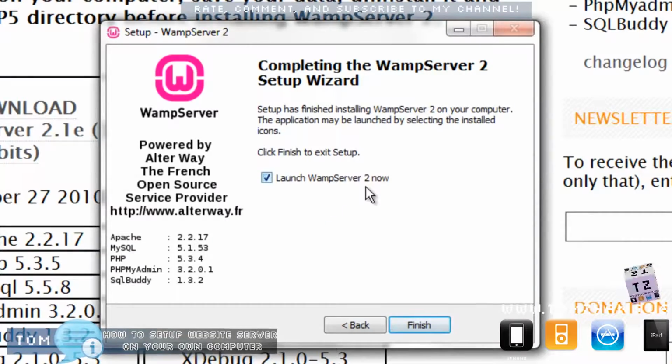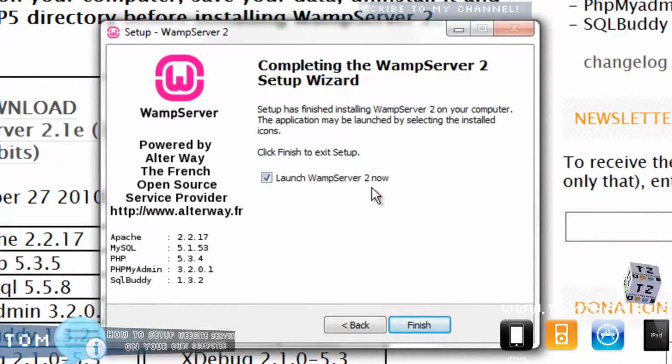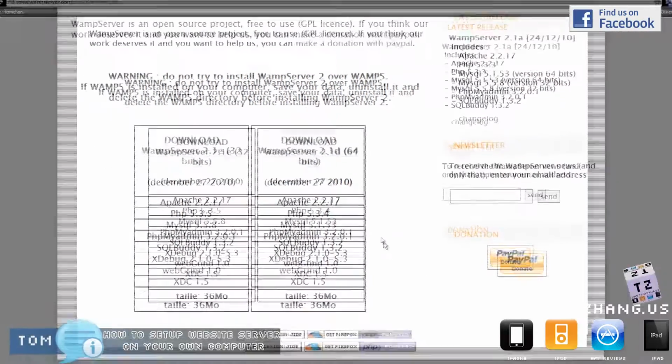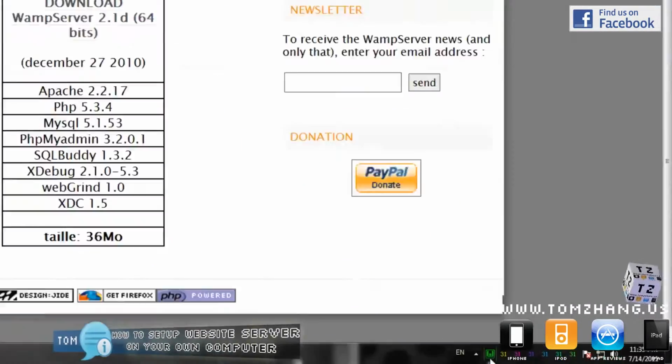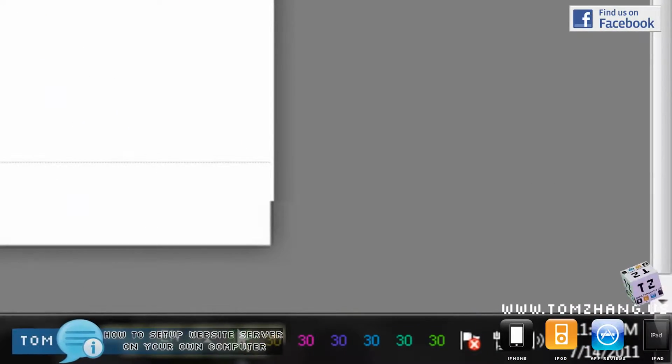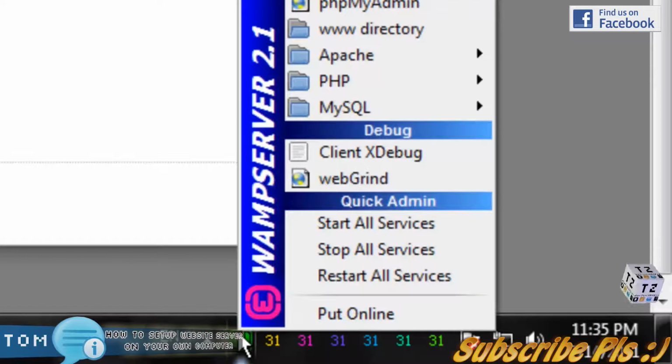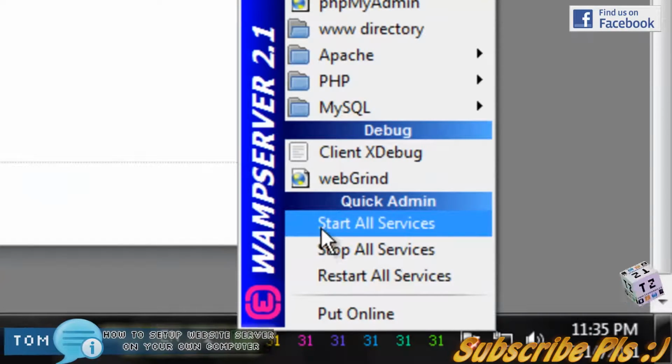And this, just leave it as default. And so you have the option of launching WampServer 2 now or later. We're going to launch it now. And notice now there is this little green icon, meaning it should be online.